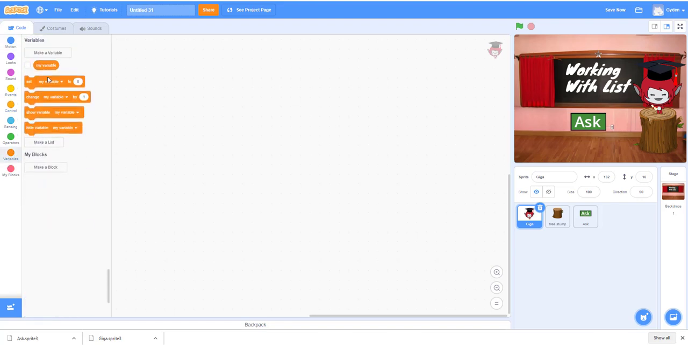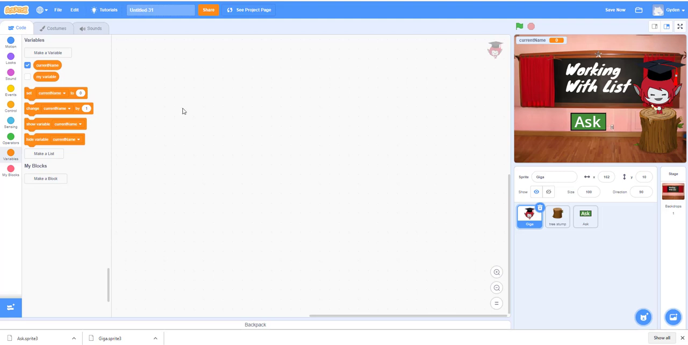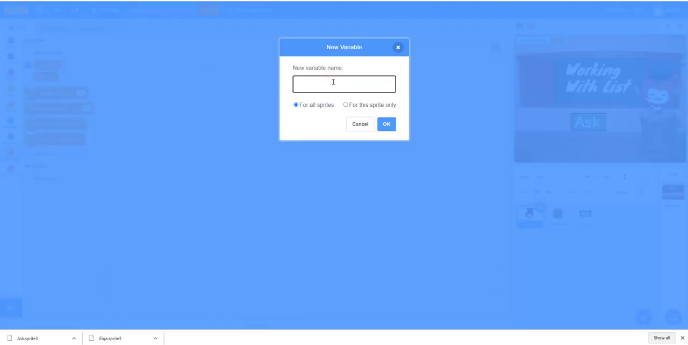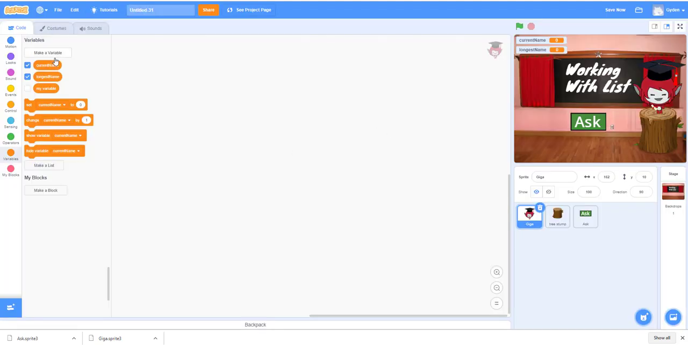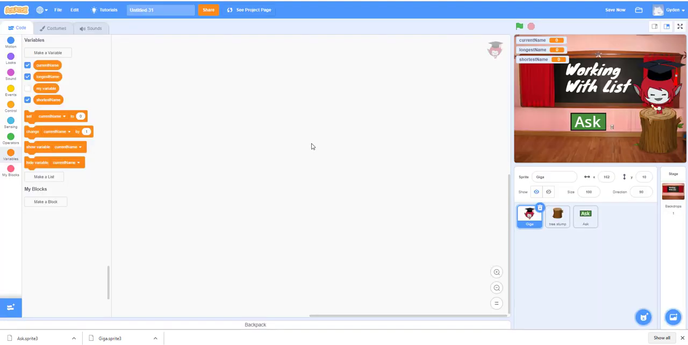In the variables, we'll make some variables. The first one will be the current name. We'll make another variable, longest name. So to find the longest name and the shortest name, we need that. So this one is the shortest name. We have longest name, shortest name, and current name.